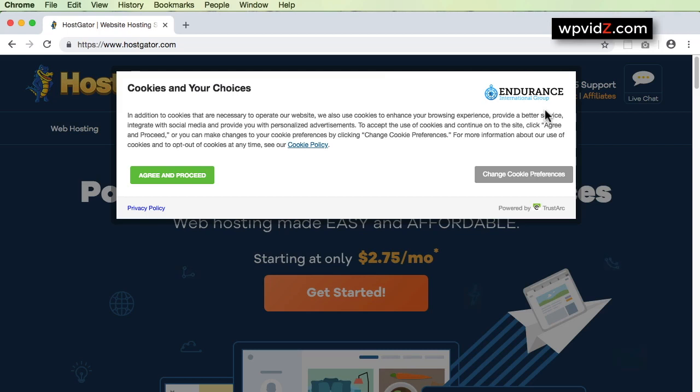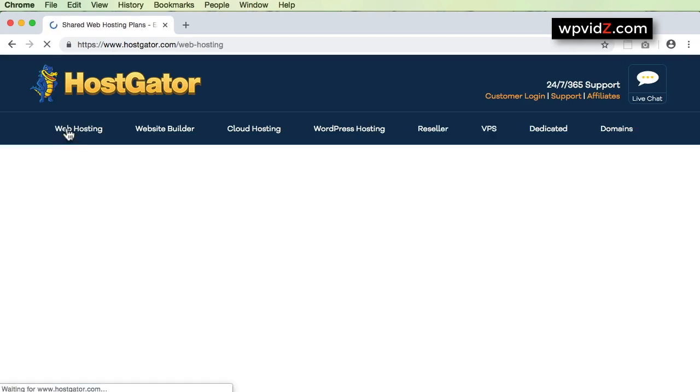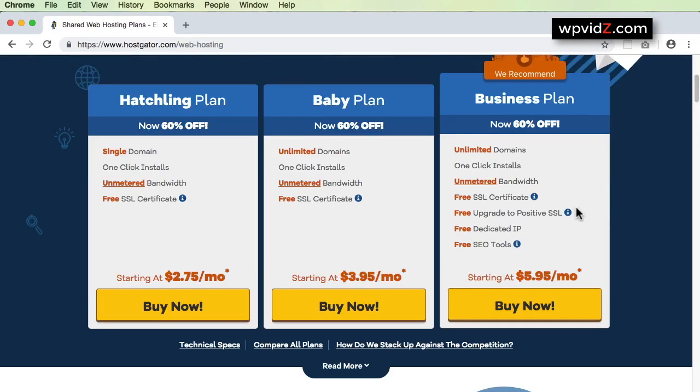And they are also the most affordable web host that I can find so far in terms of the renewal price. I agree with their cookies preference for now. Then we'll go to web hosting. Scroll down, we'll choose the Baby plan because the Hatchling plan only supports a single domain and will use the older PHP version. With the Baby plan, the newer PHP version will be applied immediately. So let's click Buy Now on the Baby Plan.